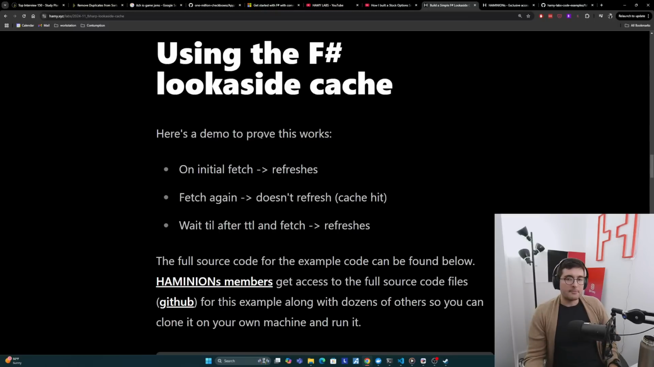And so in this demo, basically what we're doing is on the initial fetch, we're going to show that it refreshes. And then if we fetch again, then we're going to show that it doesn't refresh because it has a cache hit and it's in the expiration window. It's still valid. But then if we wait till after the TTL expires and then fetch it again, we do see that it refreshes, thus showing that the cache actually saves our downstream systems as long as the item's valid. Otherwise, it actually goes and gets the new one.